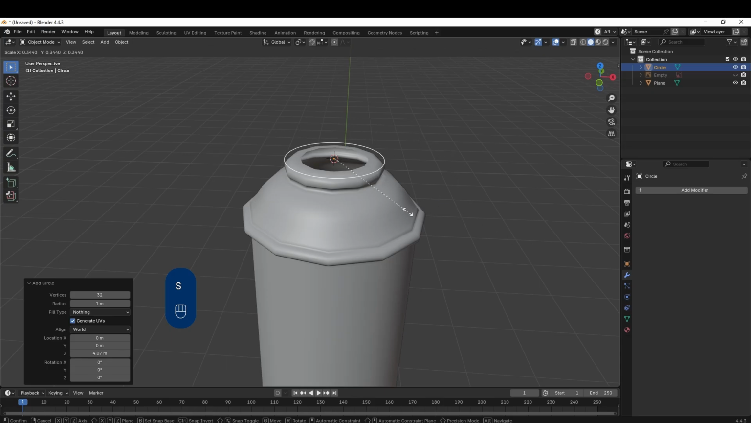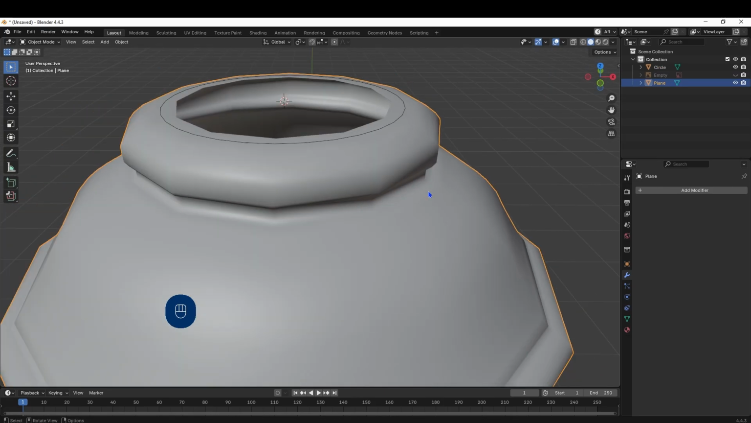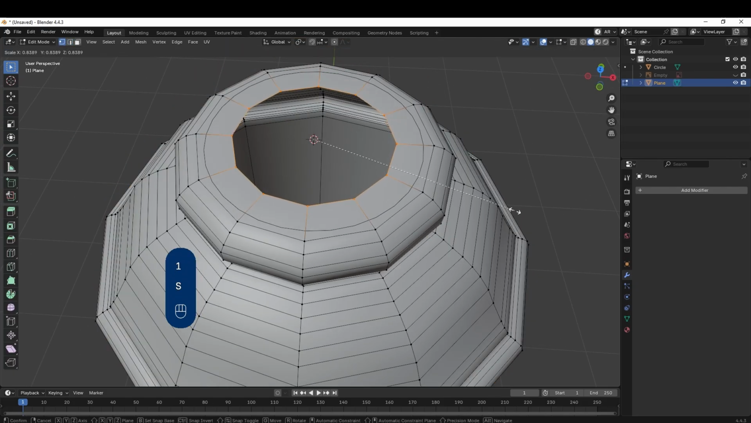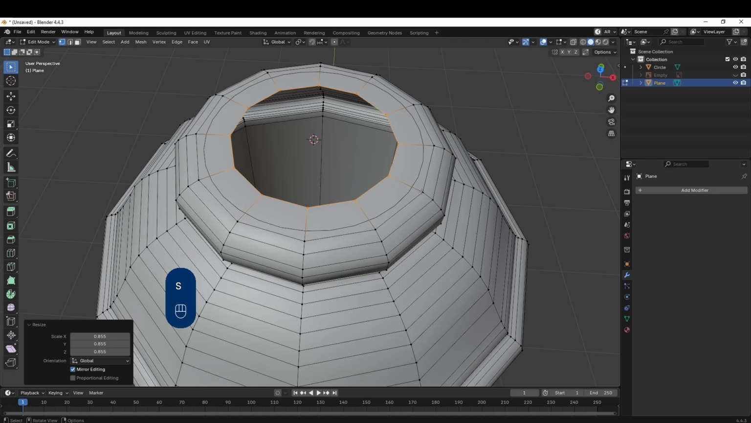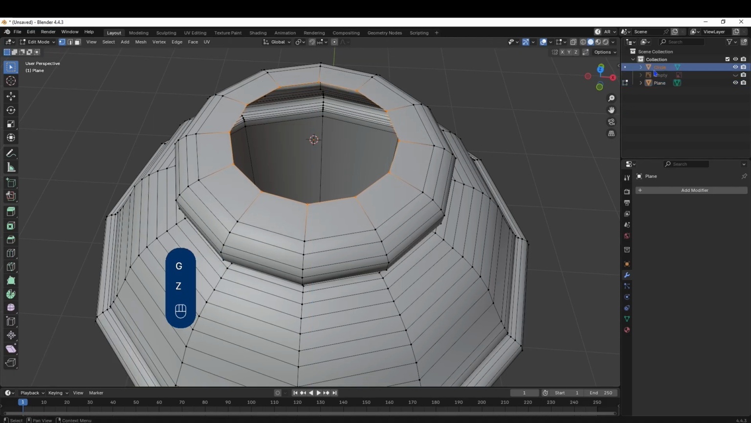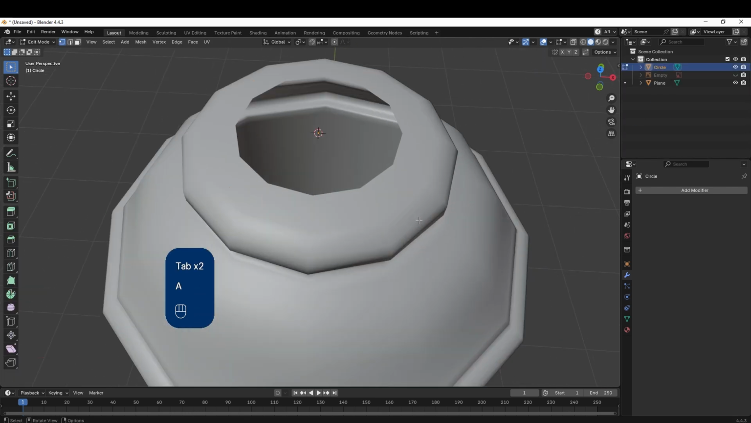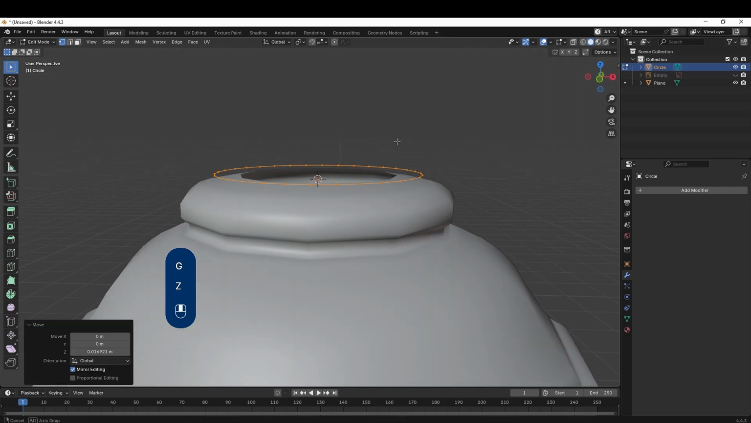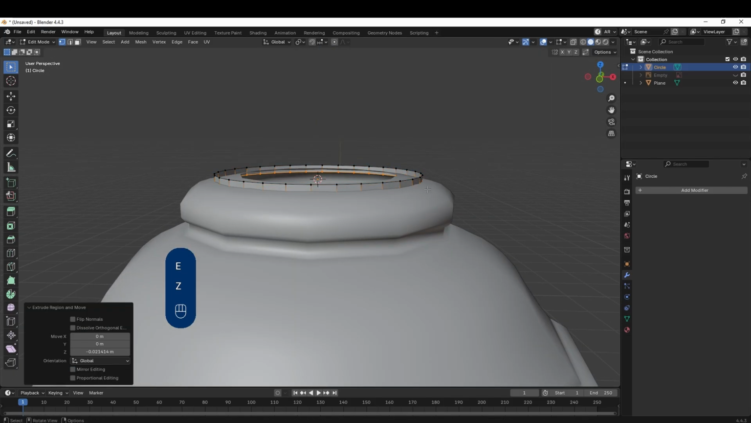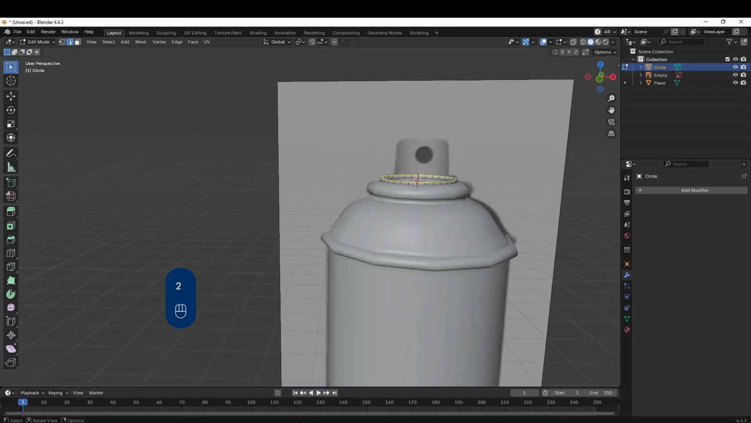Let's scale that in. We want it to be, let's just quickly select this can. Press tab 1 and scale that in just like so, and move that up. Select our circle. Where is it? There it is. G and Z, move that up. Okay, E, Z, move it down. Select this edge. Let's have a quick look at our reference image.